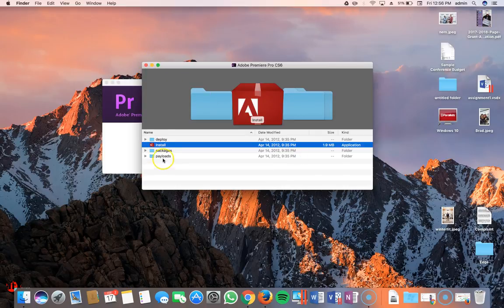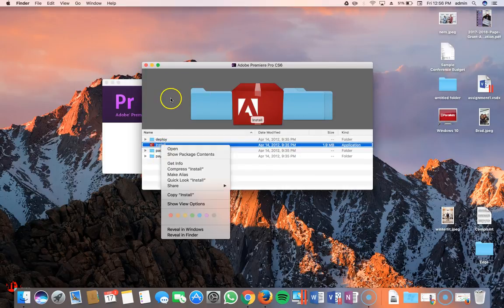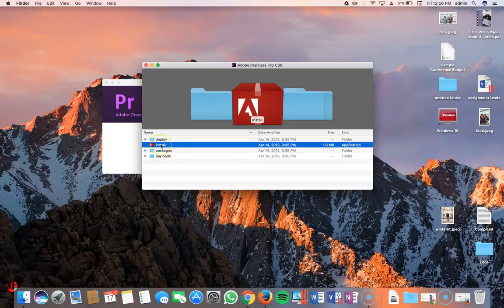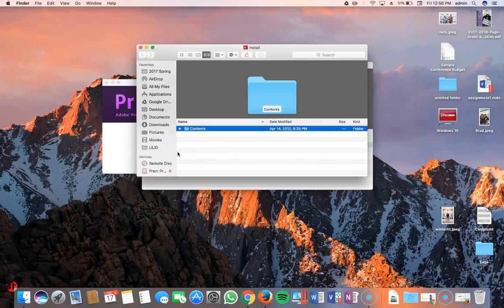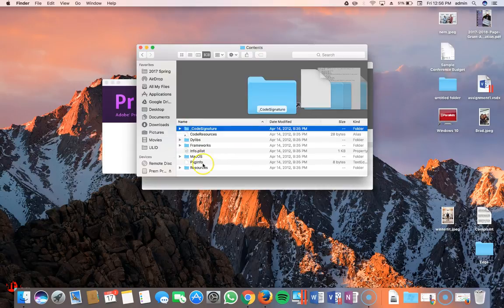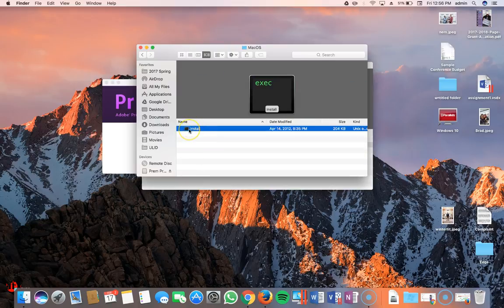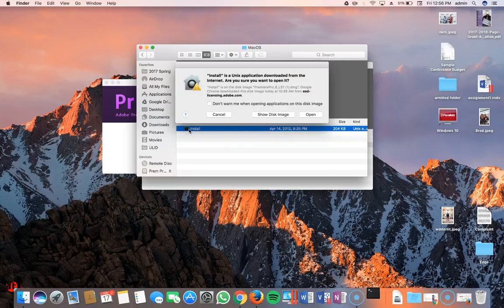And I've read online, and other people are having this problem. The solution I found online is to right-click install, and then click Show Package Contents, open contents, and then go to this Mac OS folder and hit install. This is gonna install it.